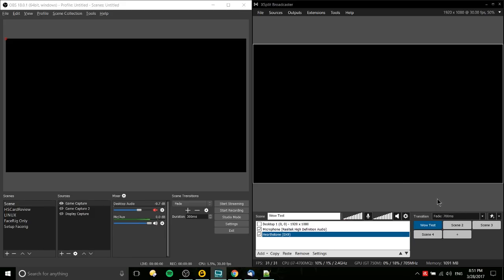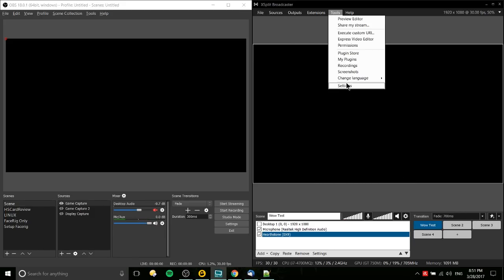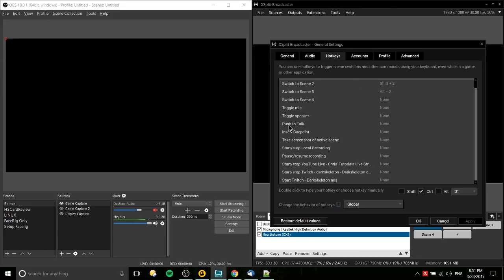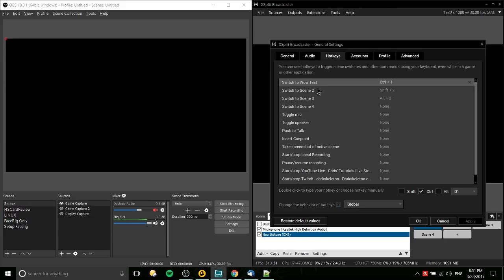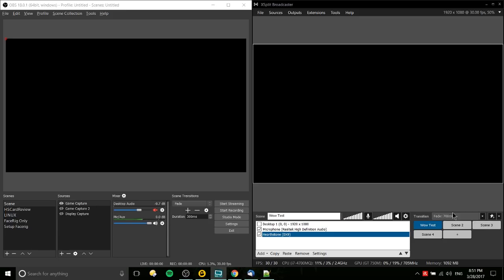Now, one thing you can do, and both of these programs have it, of course, is the ability to set up hotkeys. So if we go into settings, hotkeys, you can just do Shift 2 or Alt 2 or whatever you want to be able to switch between the different scenes. And that's probably the wiser way to do it anyway. But I prefer the buttons if you just had to compare those straight up.